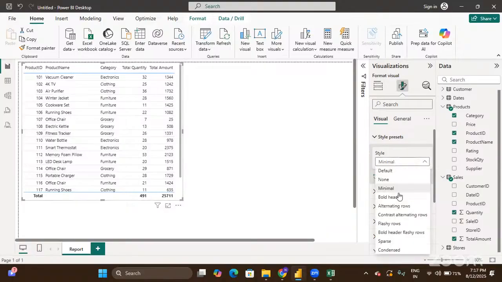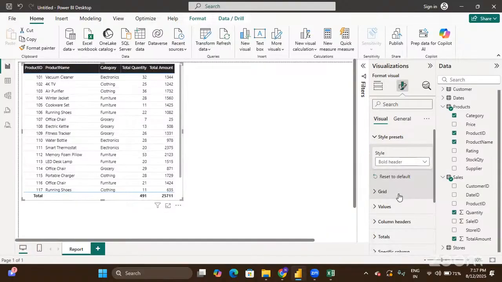Next is bold header, where the headers get bold. See, the headers are getting bold and they're getting the attraction. So when someone visualizes your table chart, their eyes completely go to the column names, because if you observe, the headers are in bold.